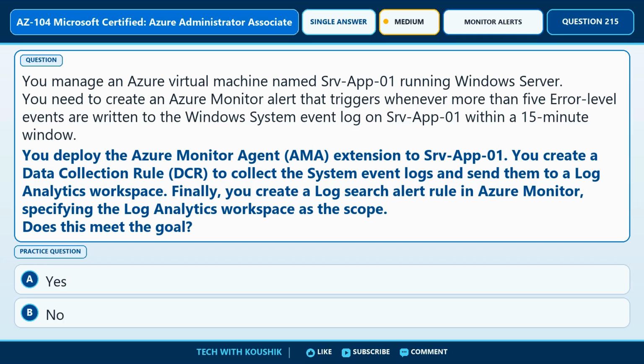You deploy the Azure Monitor Agent, AMA, extension to SRV App01. You create a data collection rule, DCR, to collect the system event logs and send them to a Log Analytics workspace. Finally, you create a log search alert rule in Azure Monitor, specifying the Log Analytics workspace as the scope. Does this meet the goal? Review each available choice. Option A is yes. Option B is no.